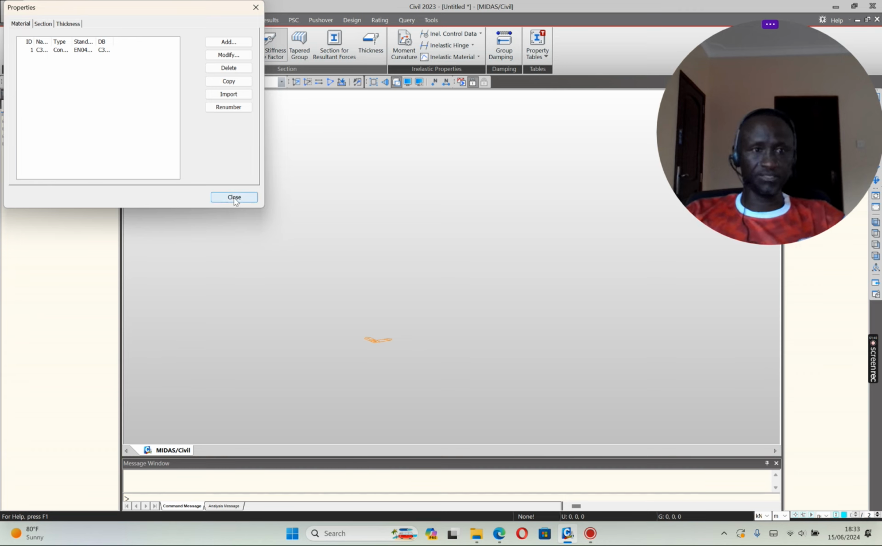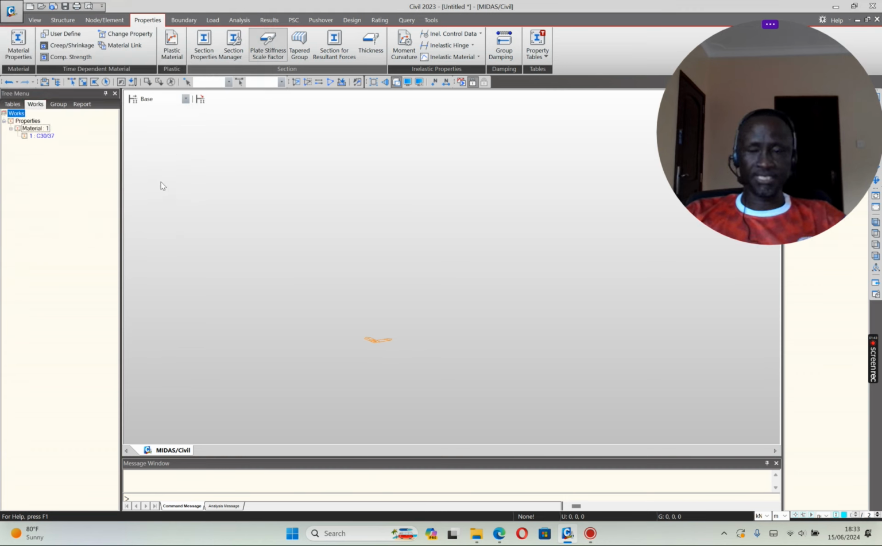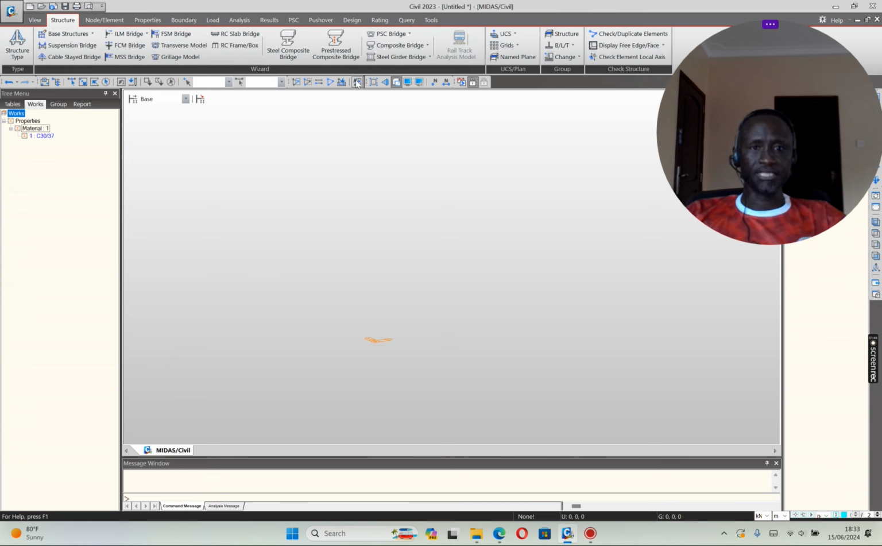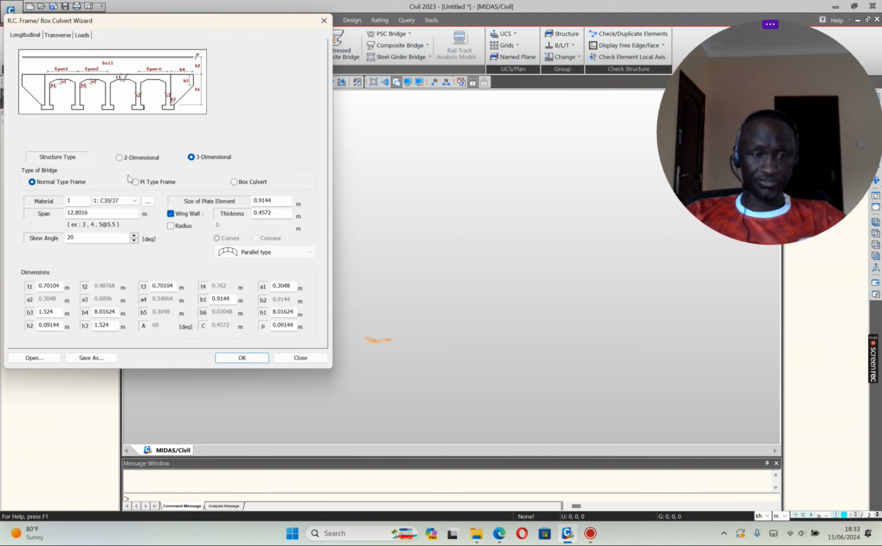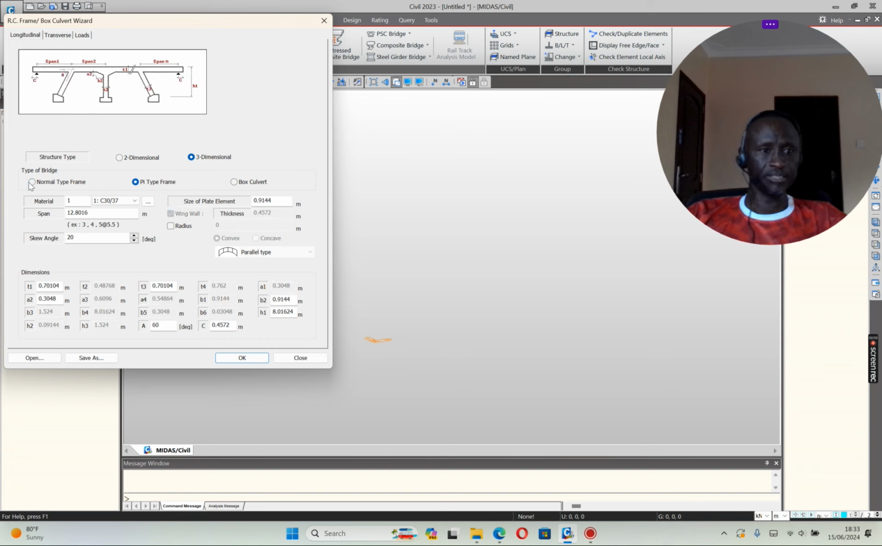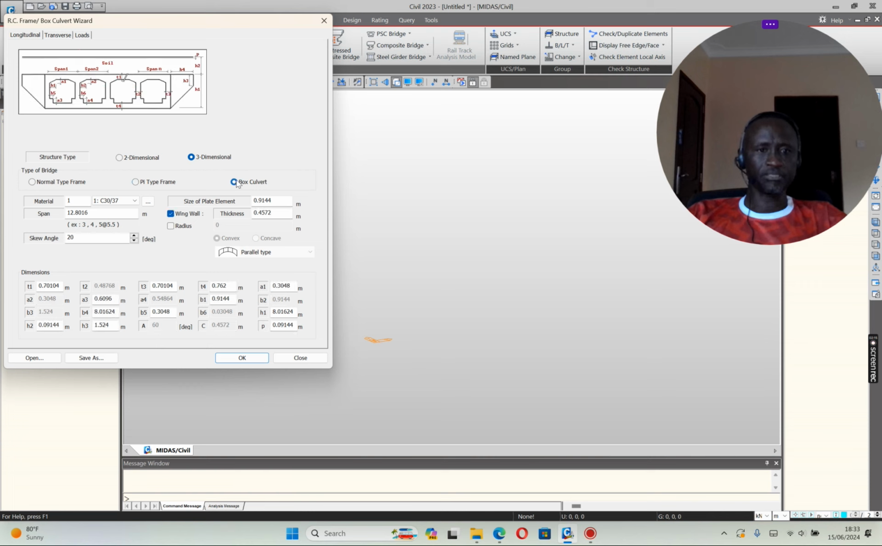Once you specify this concrete, we can leave it at this, and then I go to the structure. From the structure, I come to the RC frame and box. This one I showed you already. On this one, there's a normal type frame, there's a PI type frame. That's how it looks. This is the normal one. Now this is the bridge culvert. This is how it looks, and it has separate foundations. Then you have this integral structure, and then you have the box culvert.